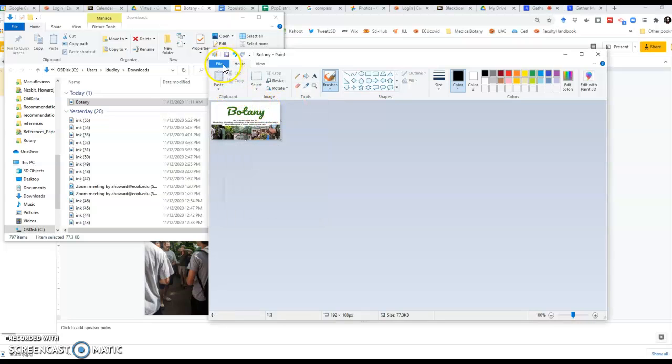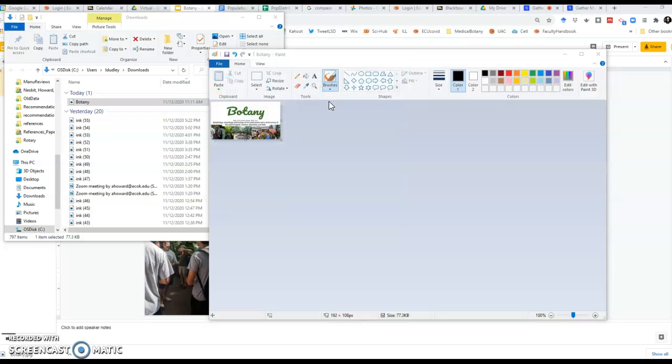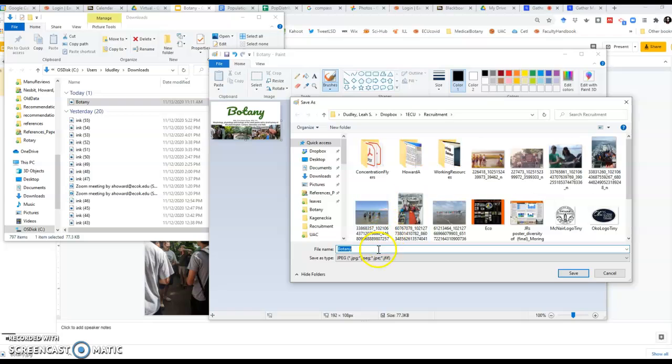Alright, so then we're going to save this as a JPEG again. And I've just been saving it under the same name with the word icon, just so I know which is which.